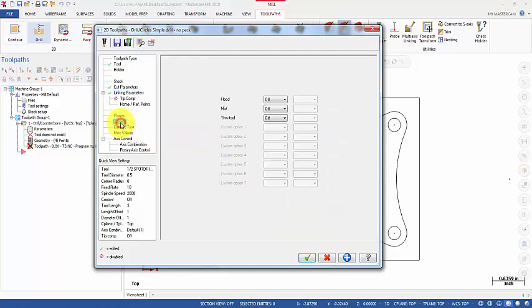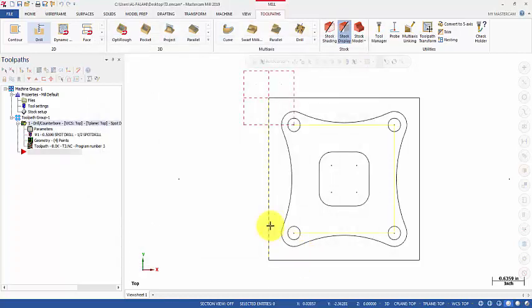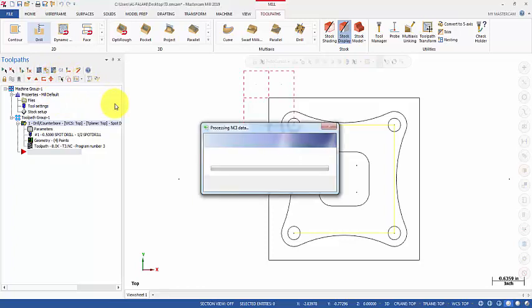Coolant. Yes, I want to activate the coolant. So coolant on, so that we activate M8. Okay, click OK. Now we can verify our operation. It's a good habit to verify your operation before you proceed to the next operation.